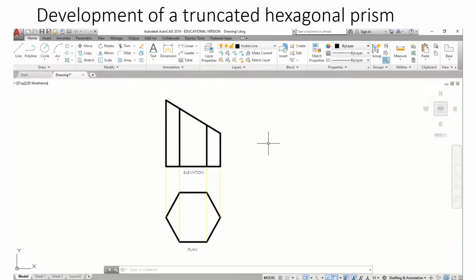So first of all, development is the unrolling or the unfolding of an object to show its pattern. And so we need a seam, a place that we're going to cut to open up our hexagonal prism. So let's indicate, say the seam is going to be here. Right, so we're going to cut our object there, and we're going to number this object.